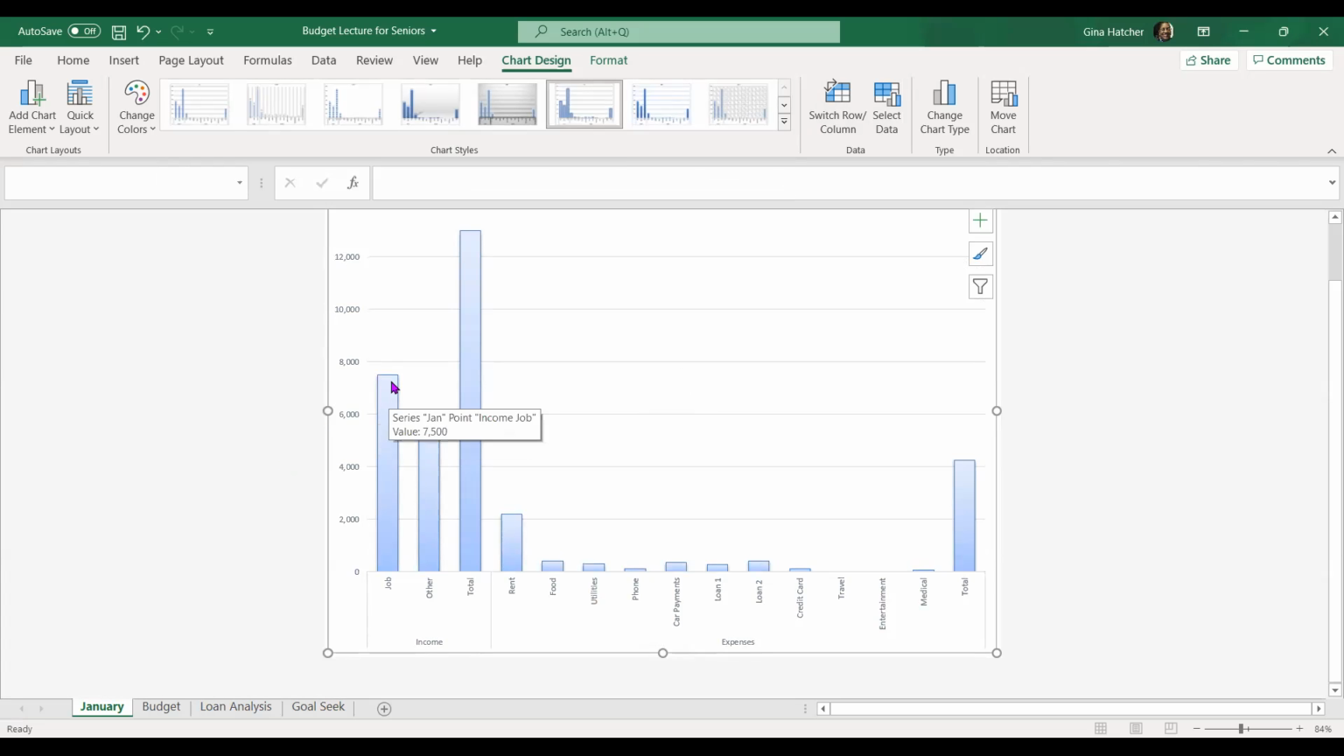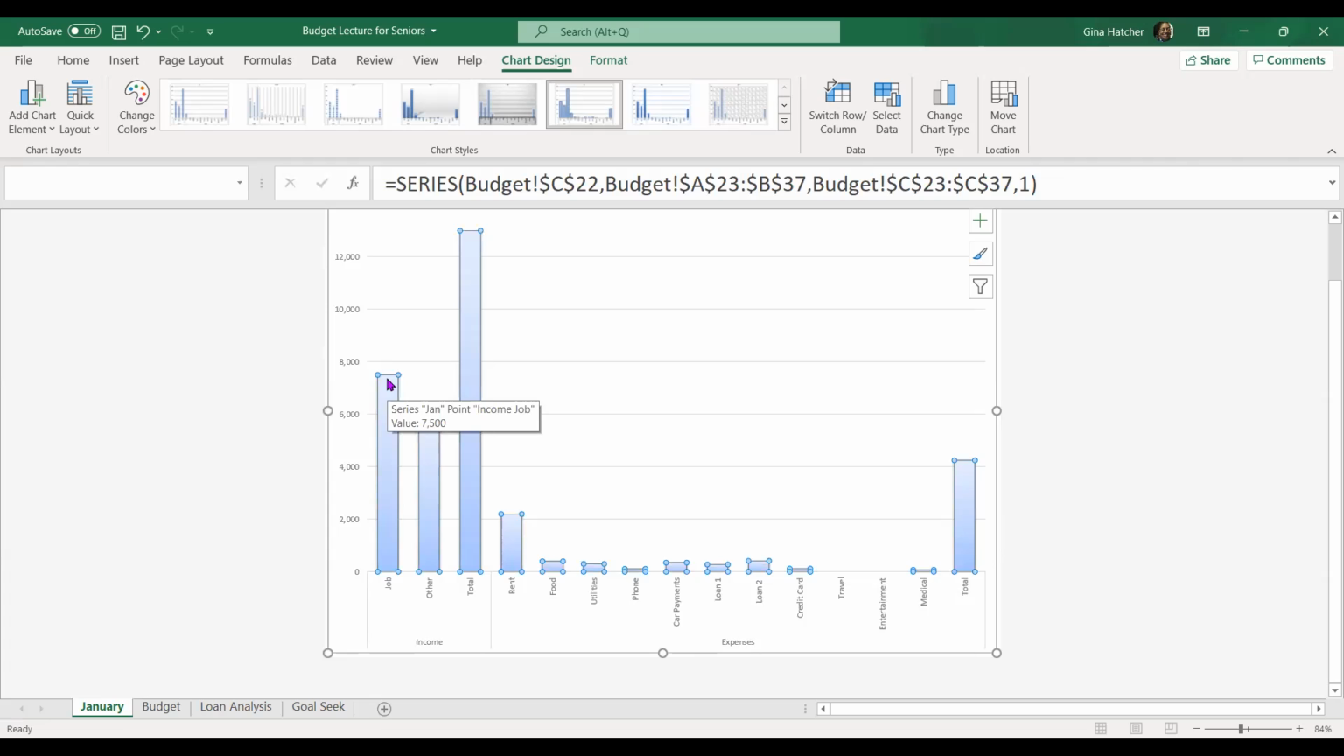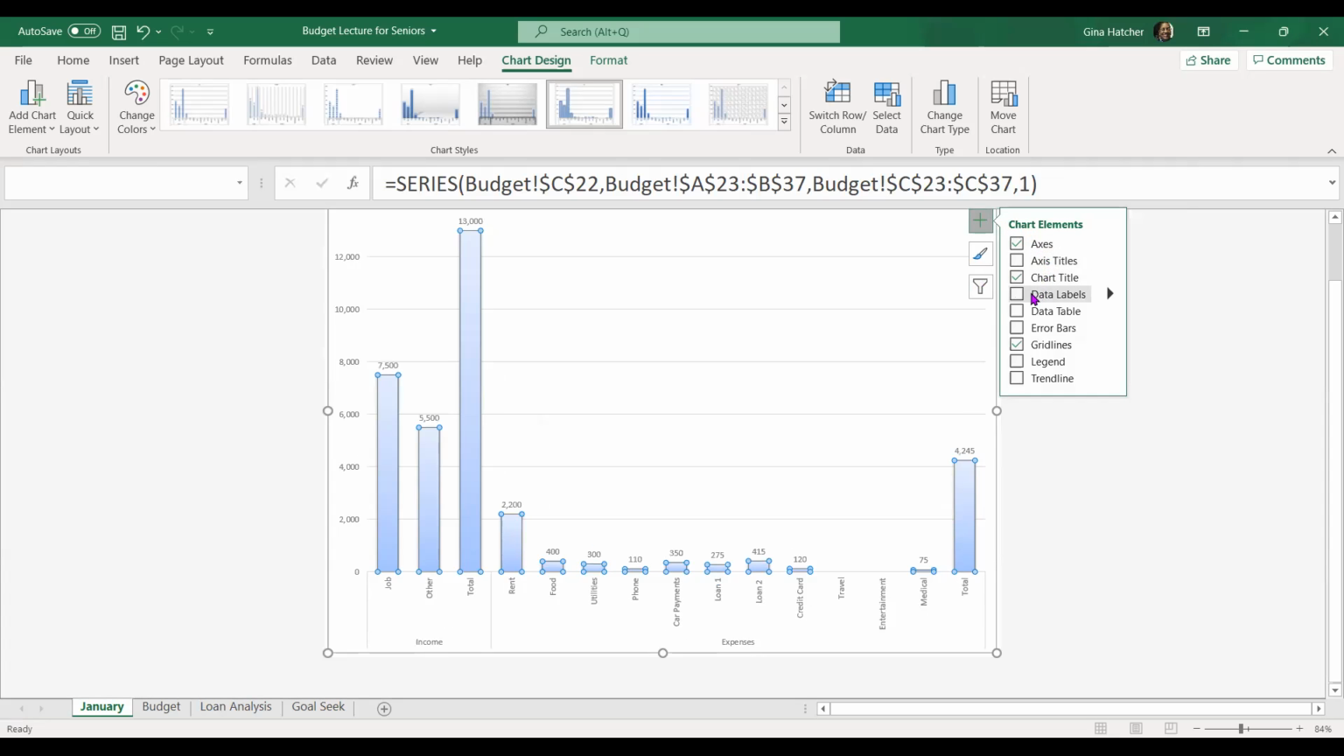So at the top of each column, when I hover over it, it tells me what the series is, January, and this is the income, and it tells me the value at 7,500. If I want to put the 7,500 there, I can go to my chart elements, and add data label. And notice that when I click on data label, it puts numbers above the columns.